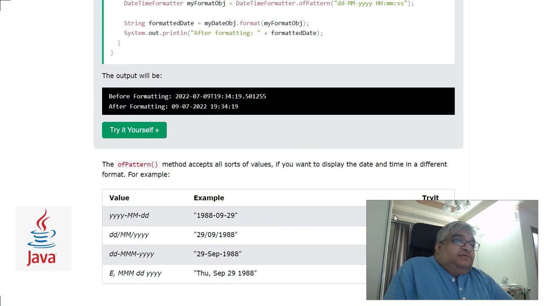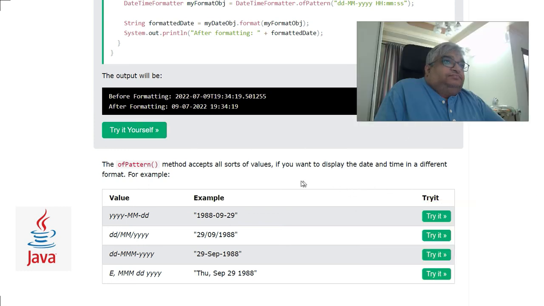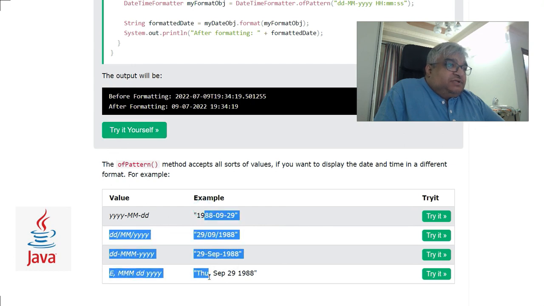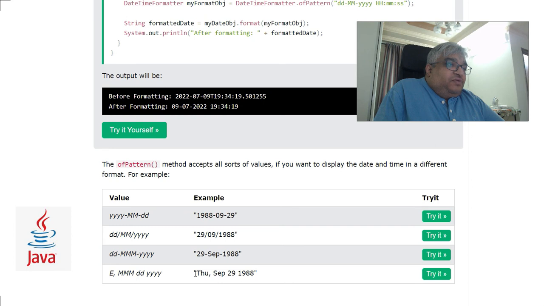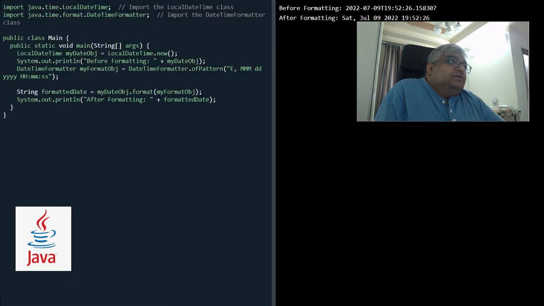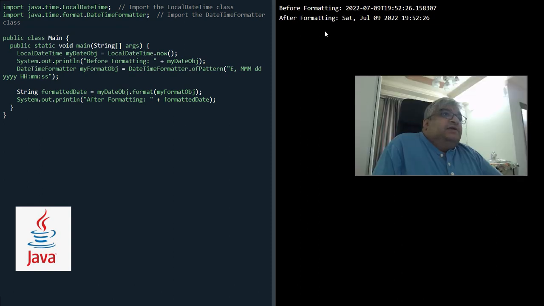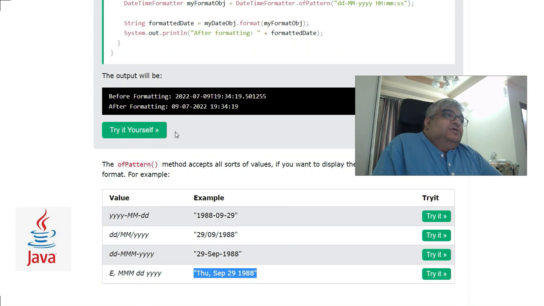Further, the ofPattern method accepts all sorts of values if you want to display the date and time in a different format. These are examples. For example, if you want the day as Sunday or Monday, it can also do that. Let's try this. See here, it has formatted July, Saturday 9th 2022.